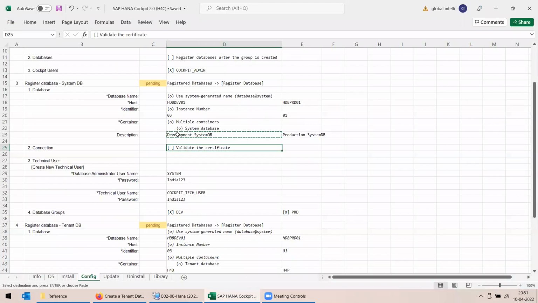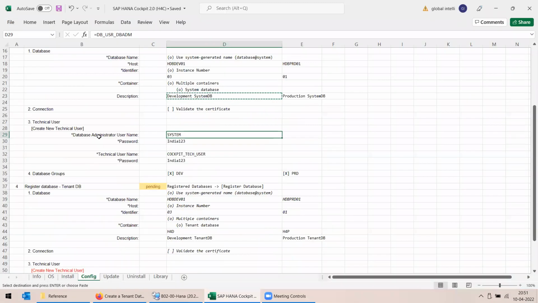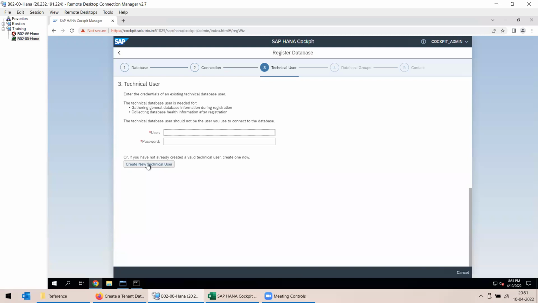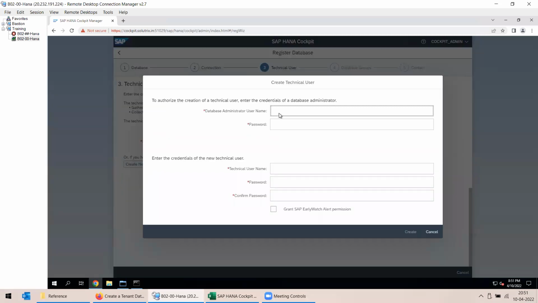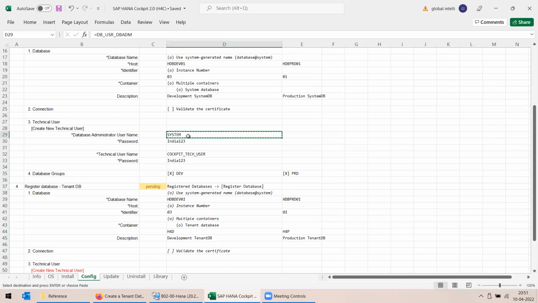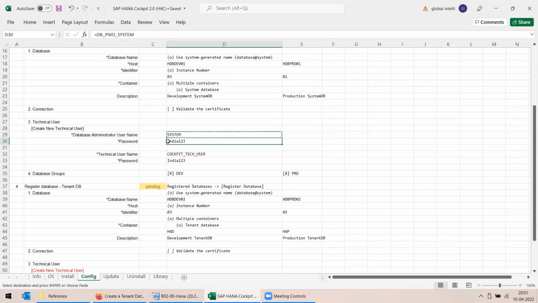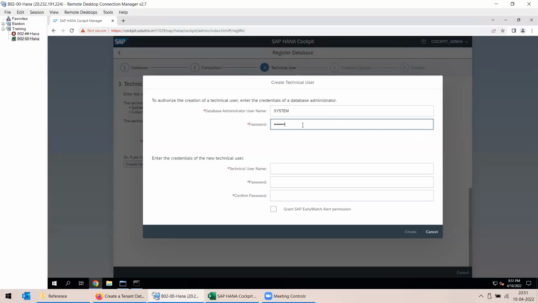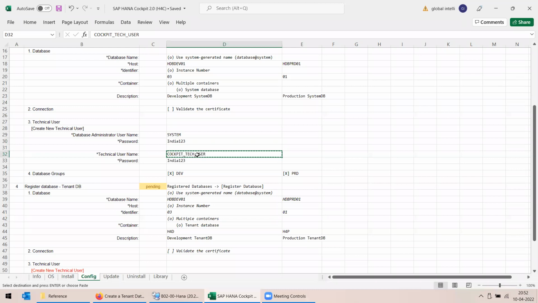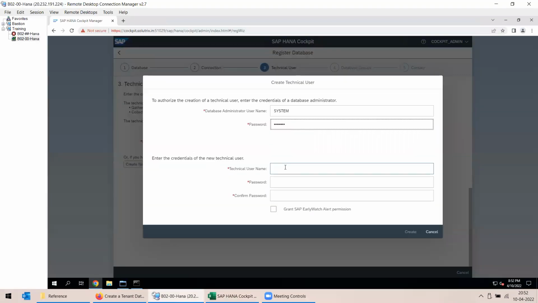Then the technical user. What do you have to do in technical user? Database: create new technical user. So we'll be creating a new technical user. Click on create new technical user. Database administrator username: system. And the password, the user password, and by what name do you want to create the technical username. So what it is going to do, it will log in with the credential of the system user inside this database.